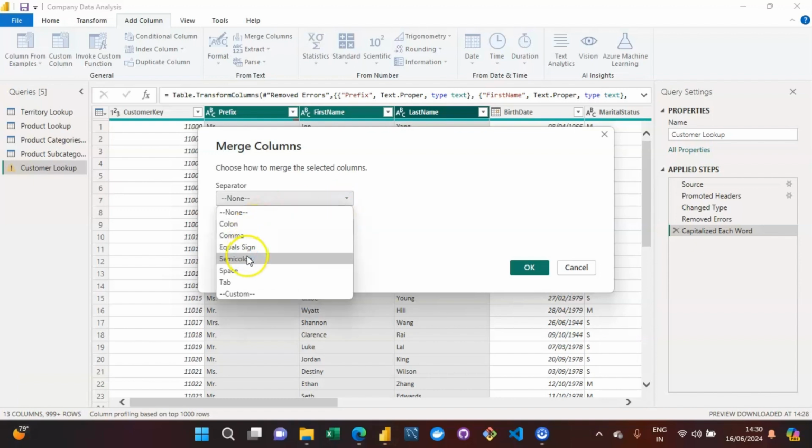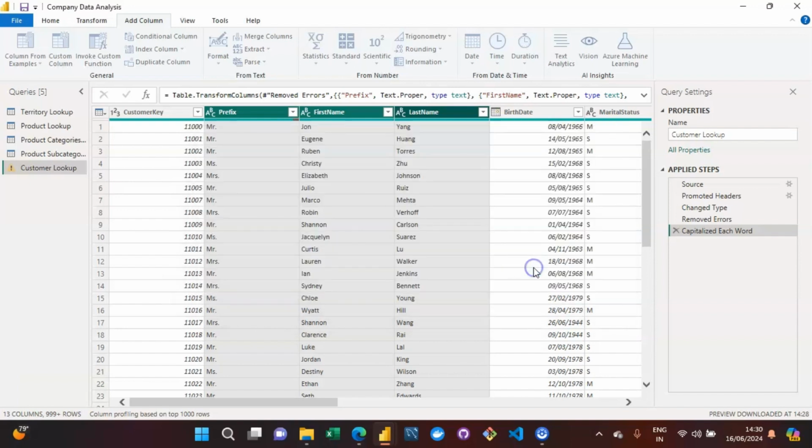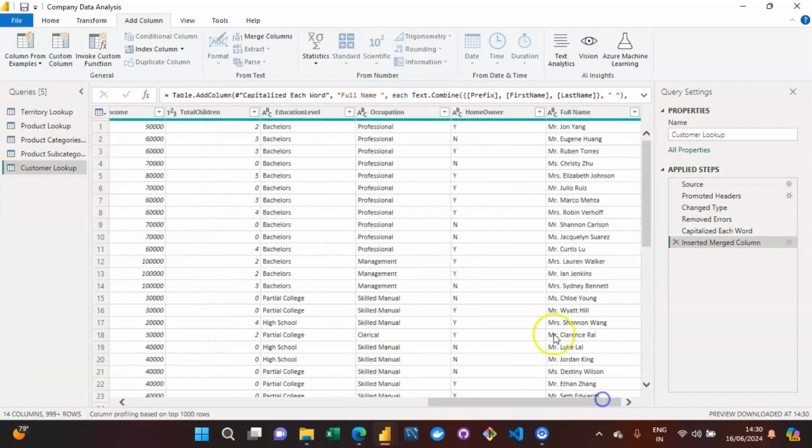So the separator, I can keep it as, let us go with a space. So Mr., space, then the first name, then a space, and then the last name. And then we can change the name. So merged is definitely not a good name, so we can go forward with full name as the column name. I'm going to press enter or OK. And at the end, you can see that we have a new merged column, right?